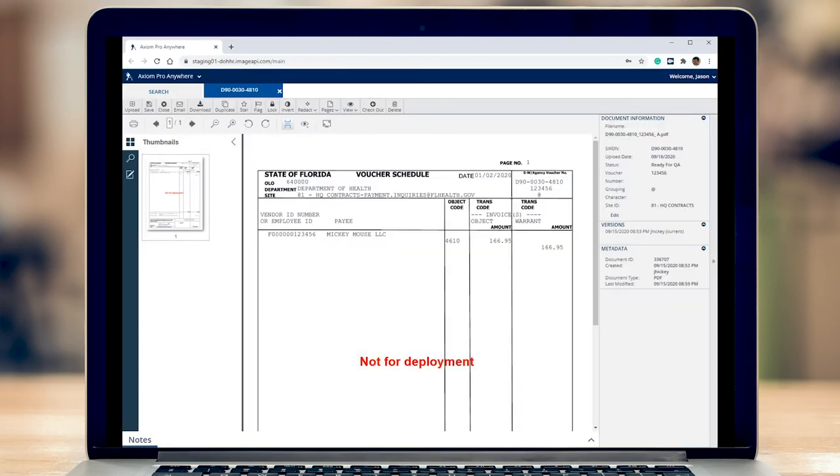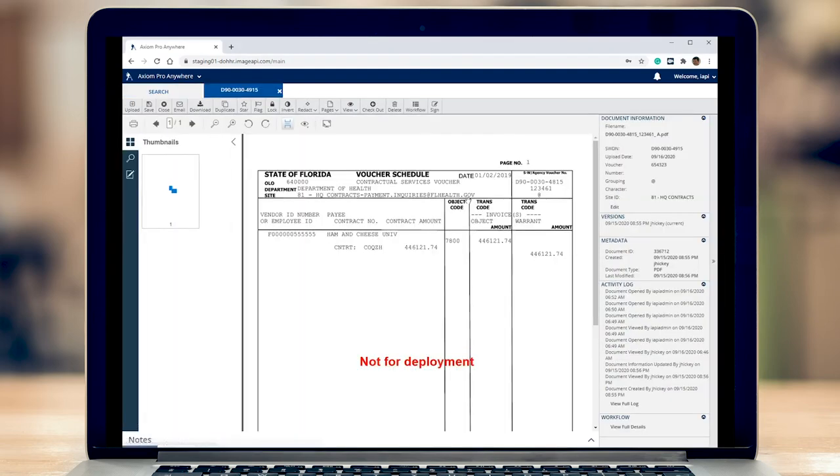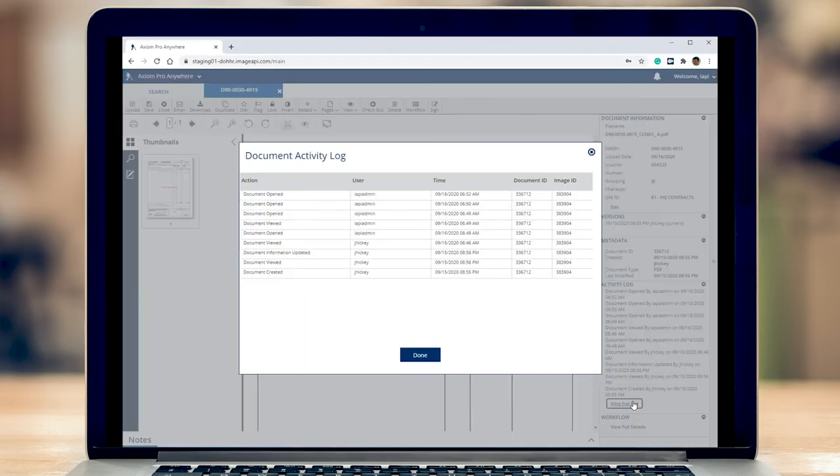For administrative users or users with elevated security privileges, Axiom Pro provides an activity log that creates an automatic audit trail, easing the audit process. Vouchers in Axiom Pro can be accessed anytime, anywhere from a secure web browser.